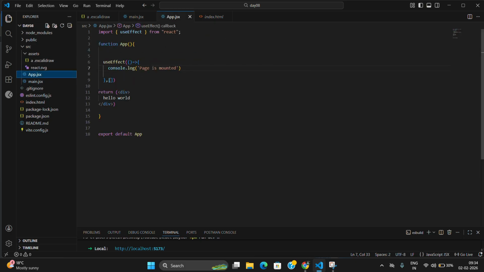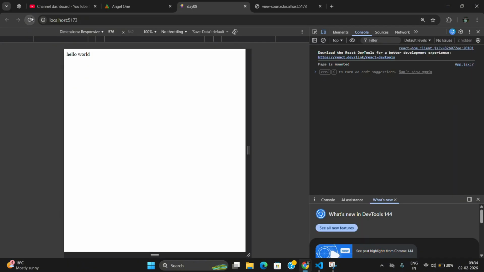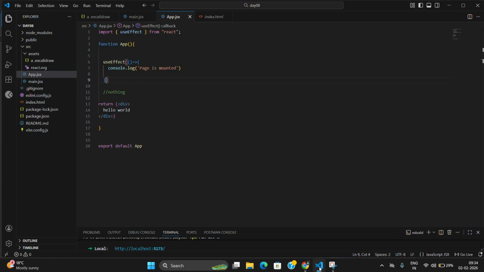Now, this is one way to use useEffect. What does it mean? There is the importance of the dependency array. I can write nothing here, like this, and it will also work. But what does it mean? It means that every time anything changes in this component, it should run.